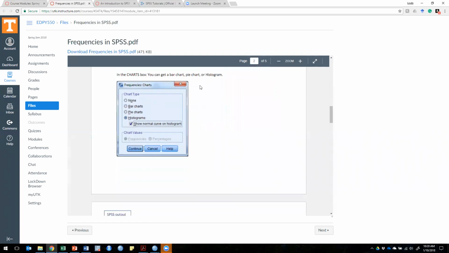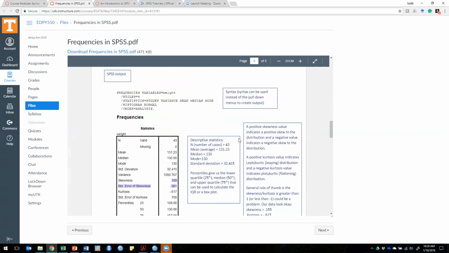If you click the chart box, the chart dialog will pop up, and it has very limited options. There's a bar chart, a pie chart, or a histogram. So basically, if you have categorical data, you would choose bar chart. If you have continuous data, you would choose a histogram. And if you would like the normal curve laid over it, you could check this box.